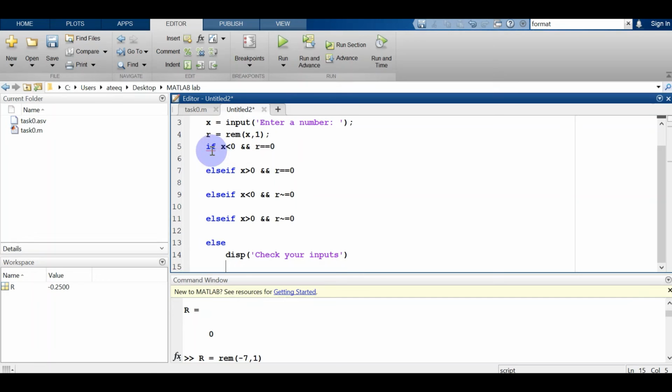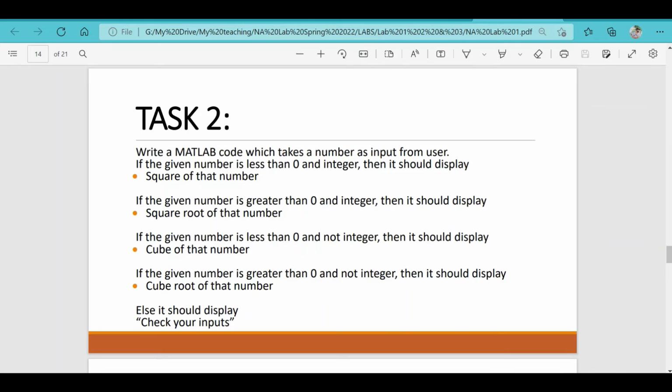Now there is a red line below the if because there is no end. If I type the end, everything will be fine. Now I have to write in the body. If number is less than 0 and an integer, it should display the square of that number.